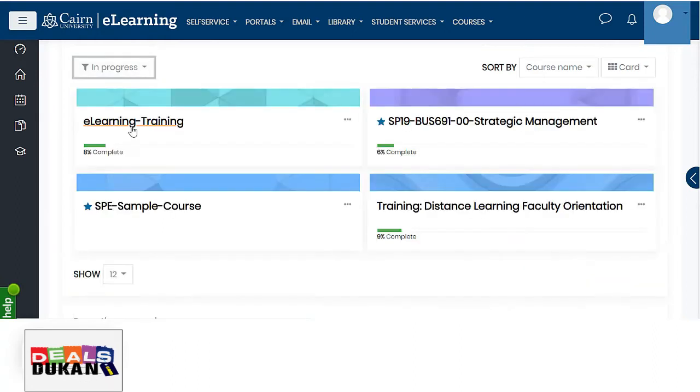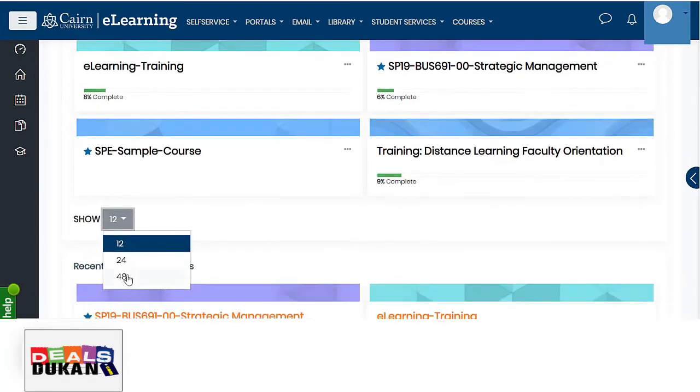Now, if you have access to multiple courses, so if it's more than 12 here, you can change how many show up on the front page. So you can change it up to 48. And then once it goes beyond that, you're going to have multiple pages here.